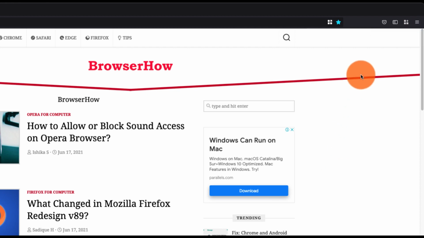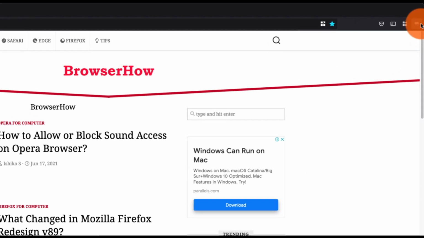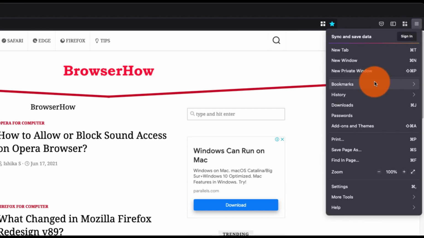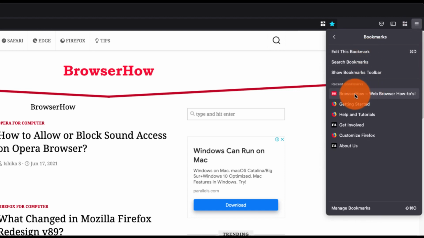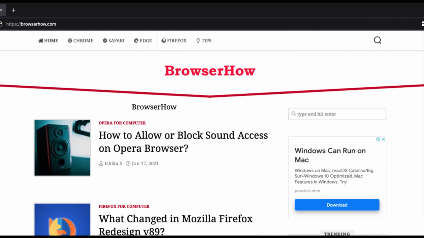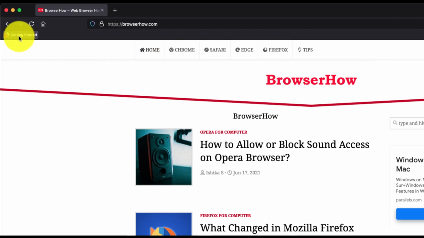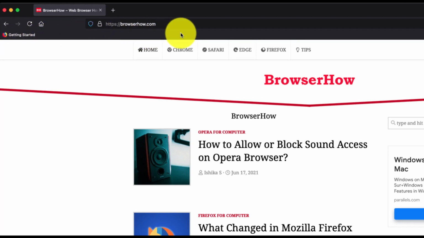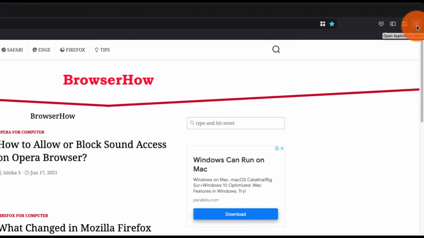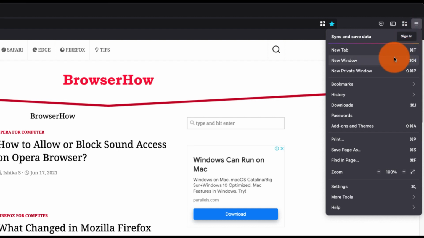Now just in case you want to access that bookmark, you can tap on this three bar menu and go to bookmarks, and under bookmarks you will have this recently created bookmark. You also have this option to show bookmark toolbar, and when you enable it you can see this new toolbar appearing.